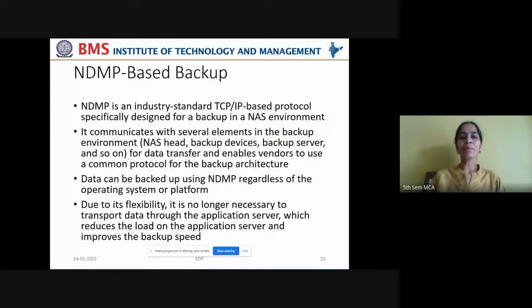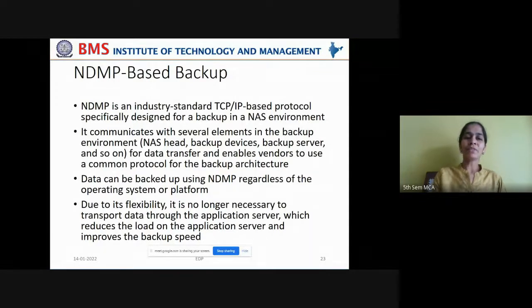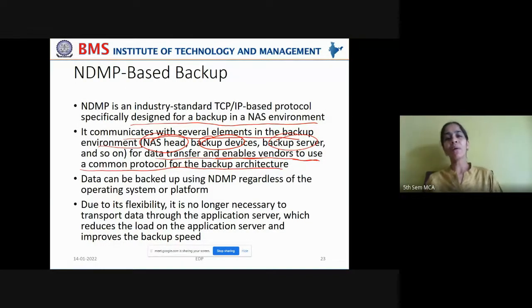Now, when we go to NDMP backup, NDMP is an industry-based, TCP/IP-based protocol specifically designed for backup in a NAS environment. So this is a specialized backup process that can be done in the NAS environment. It communicates with several elements in the backup environment, such as the NAS head, the backup devices, backup server, backup clients, and storage node. All the elements in the backup will communicate with each other for data transfer, and NDMP enables vendors to use a common protocol for the backup architecture.